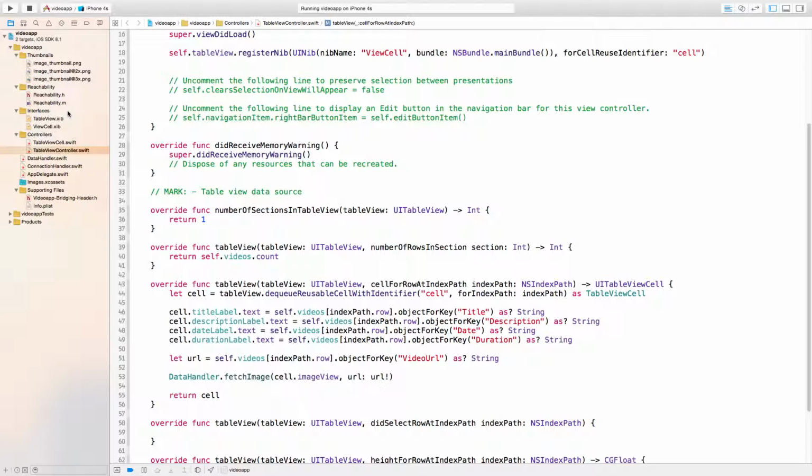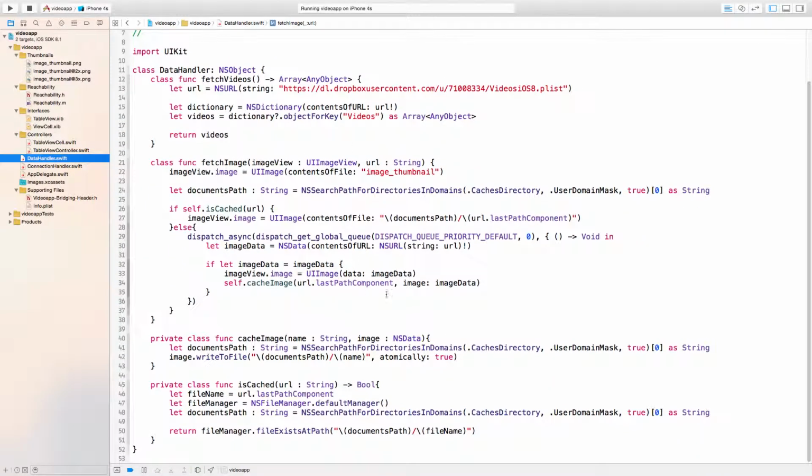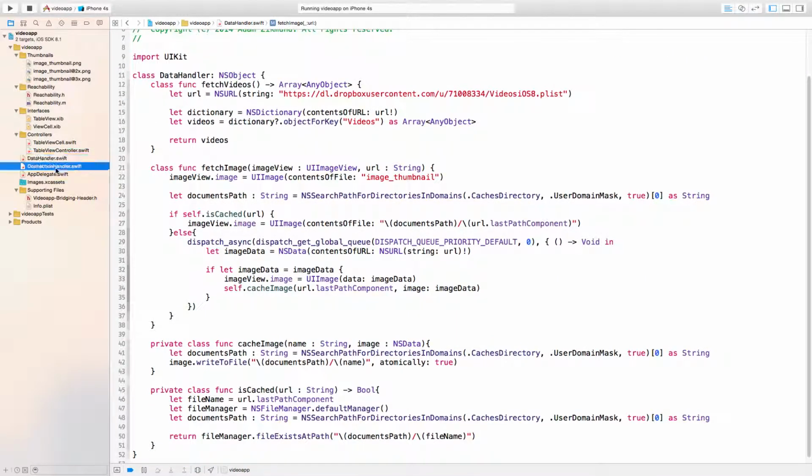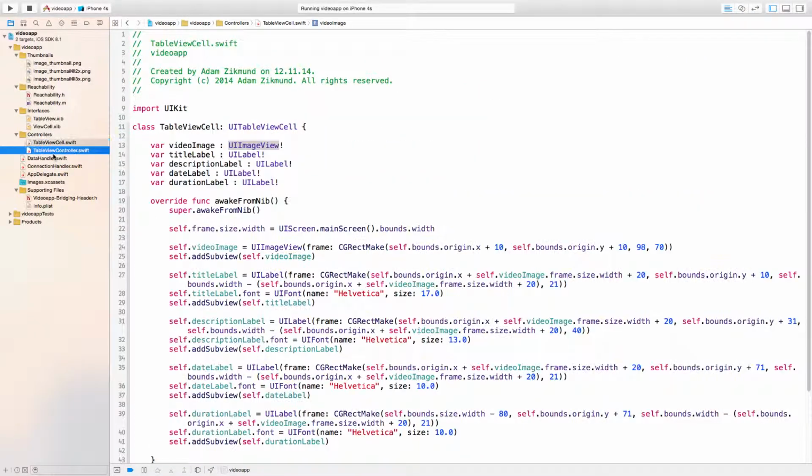So we will try to find where the problem is. Okay, so I will go to the data handler and check this again. So what's the problem now?